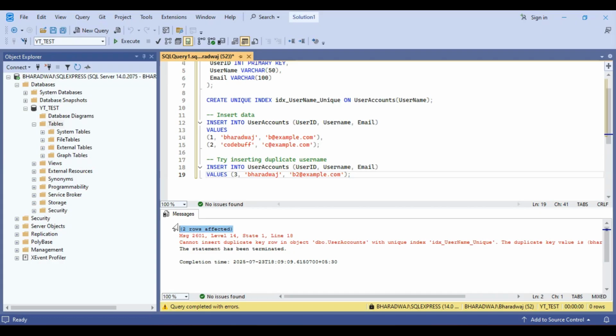So the first and second inserts, this one Bharadwaj and the code buffs with the ID 1 and 2, work absolutely correct. No problem with this one, no problem with this one. And the third insert is giving us the error, the statement has been terminated here, right? We are getting, cannot insert duplicate key row in object dbo.user accounts with the unique index. So it violates the unique index on username. That is why we are getting the error, right?